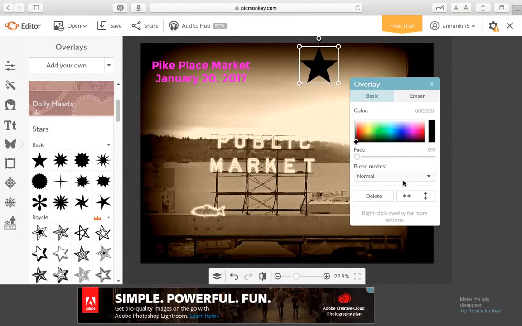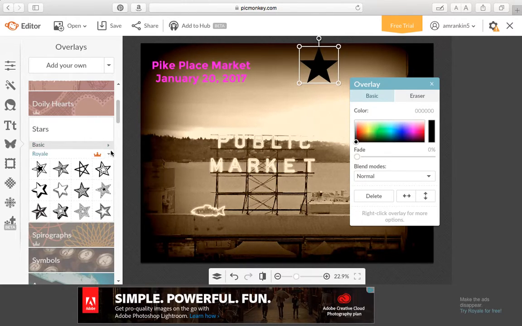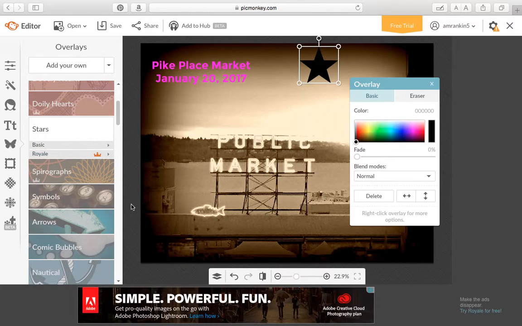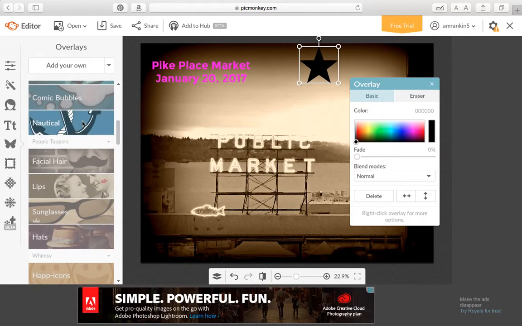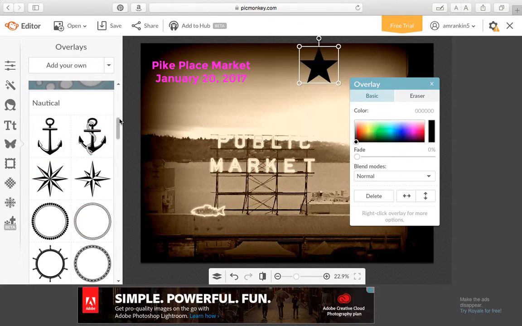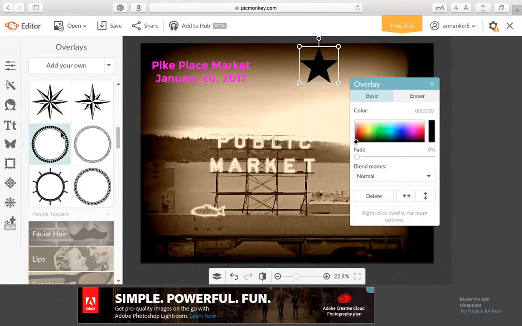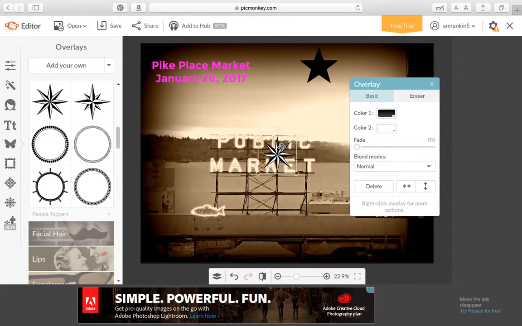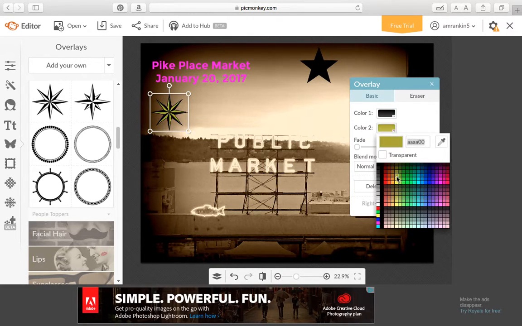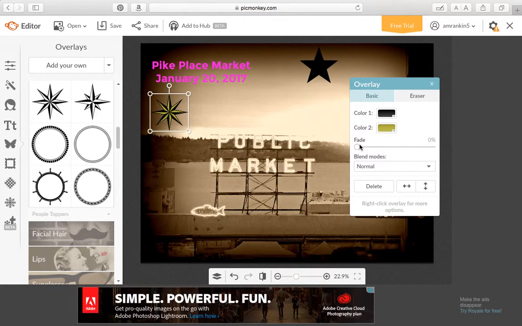So here are all your features like I went through with the text. You could come down, there's some nautical themes or nautical objects you can come in, and we'll do this one too. Put it over there. If you want to erase it, you can erase it. You can have different colors, so you can see that it's black and white. You could change the colors of it. So let's see, yellow and black. And then the fade.